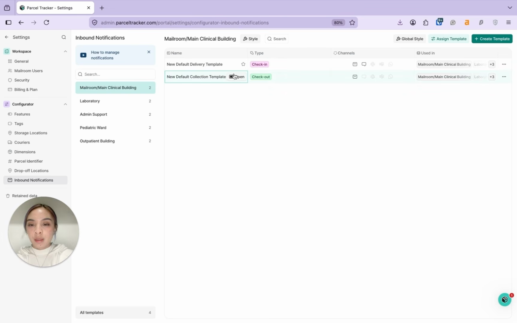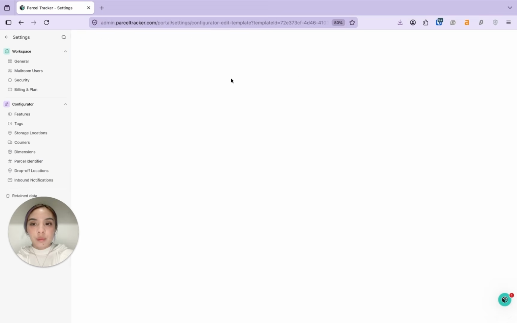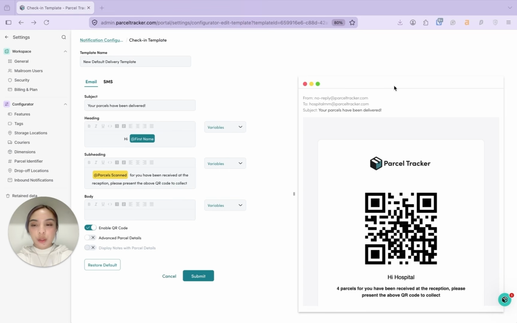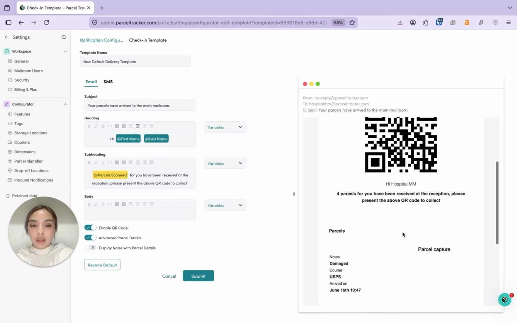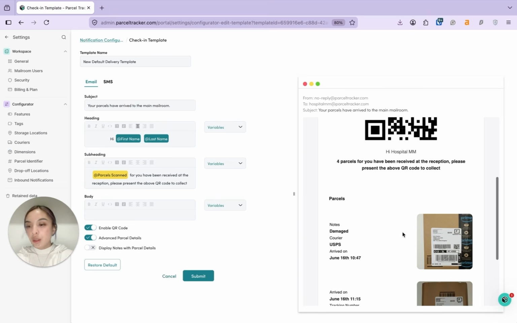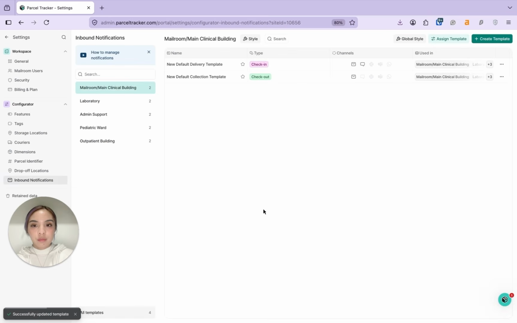Now I'll show you how to edit a notification. Just hover over the template that you want to edit and then click open. On the right, you'll see a preview of what the notification would look like. And on the left, you'll be able to edit the contents of the message. You can change the notification's name, enter a completely new message, and you can add or remove any of these variables. You can also choose to display advanced parcel details. This will show the recipient things like notes, who the courier was, and when the delivery arrived. When you're happy with the changes, click Submit. And that will have updated the template.